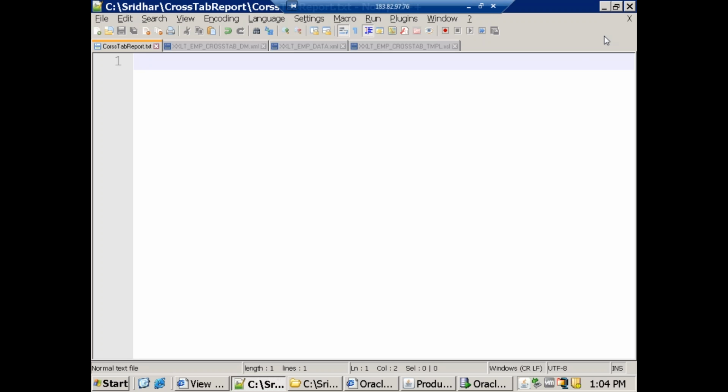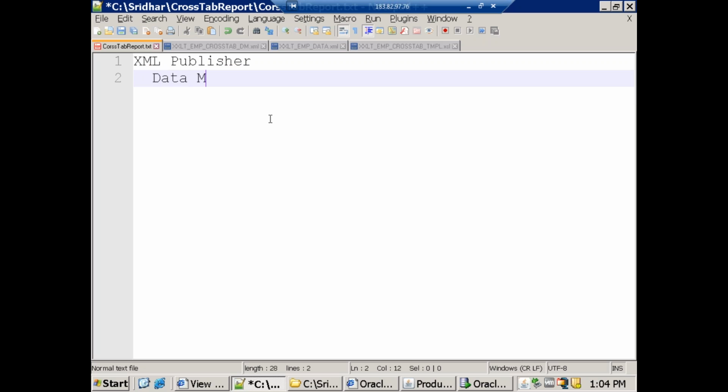Hi, in this session we'll discuss the XML report pivot feature. In this particular sample we'll try to design a report where we'd like to do grouping on multiple levels. What we are considering now is XML Publisher, and we require a data model and a layout template.